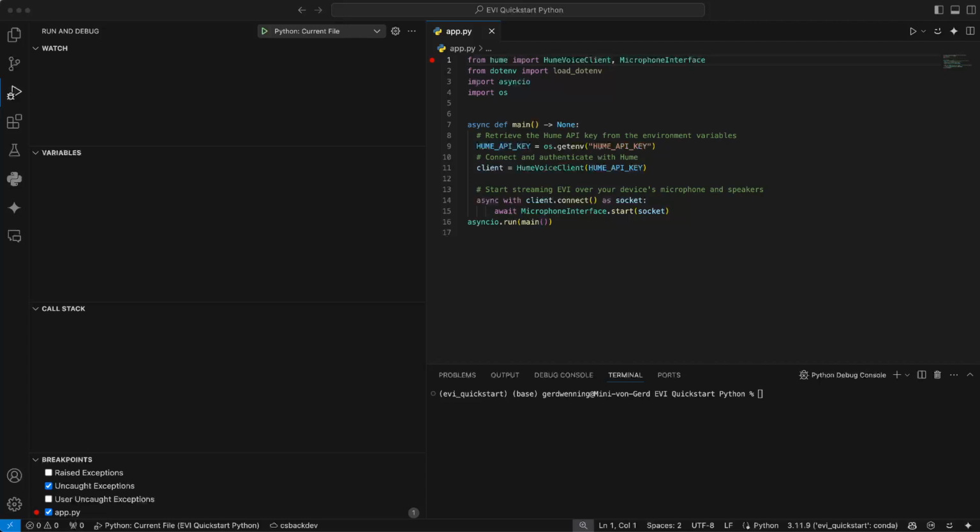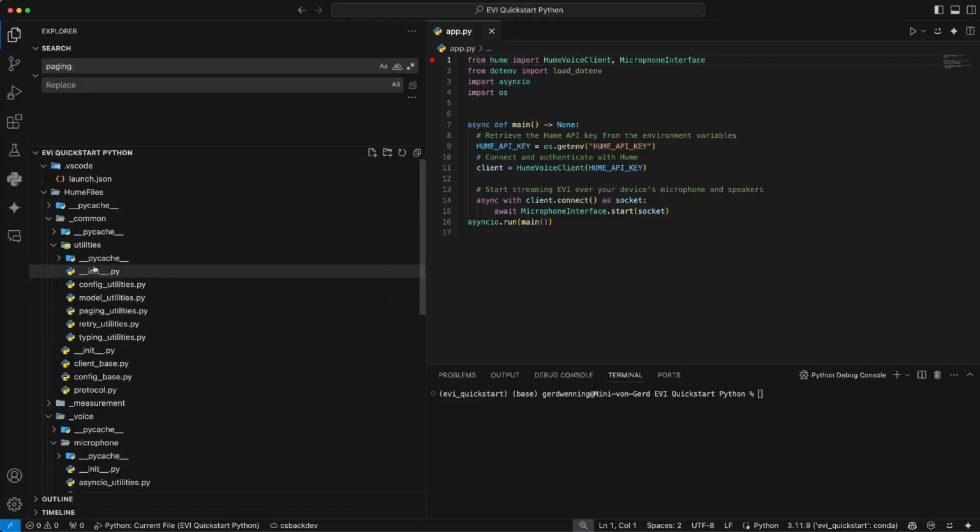I'm currently trying to learn and understand in detail how the client code of the Empathic Voice Interface works, and that's why we will have a look today at the Python code. This is the Quickstart Python page.